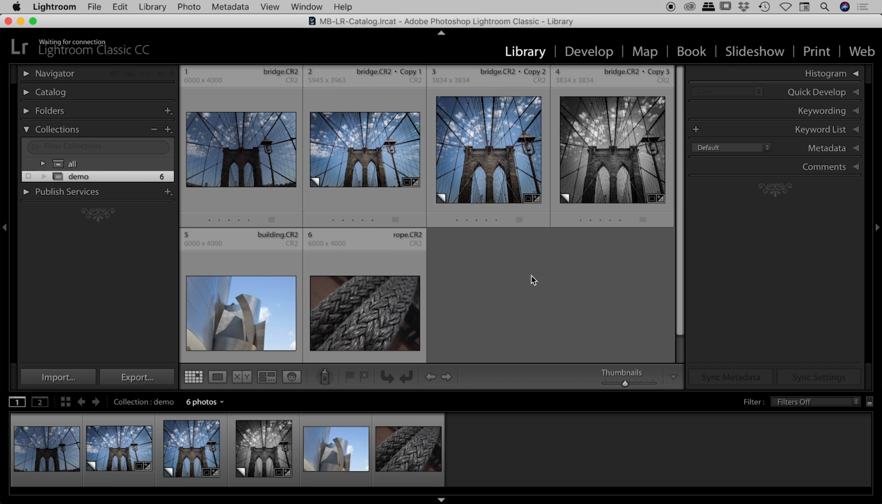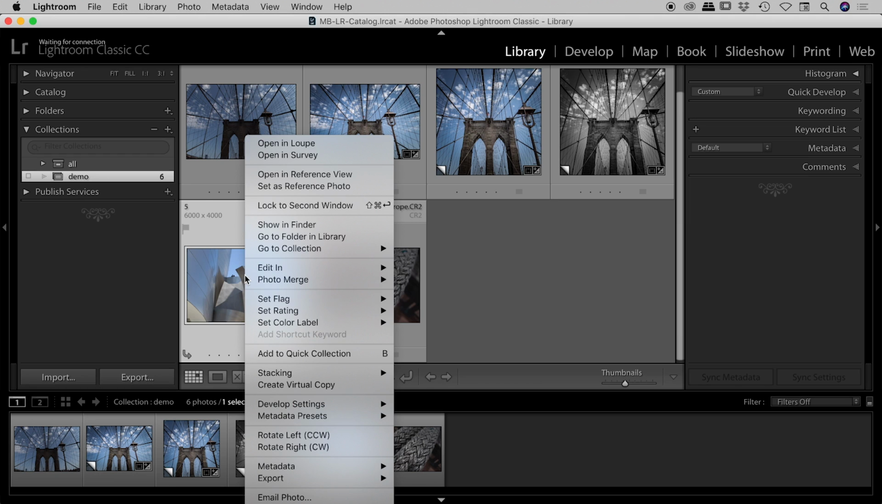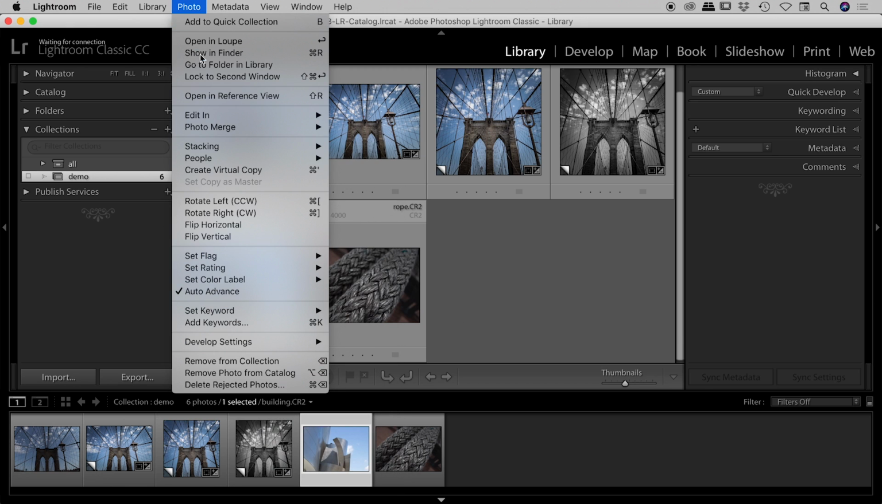So let's actually make a couple of virtual copies. Let's come down to building just here. And of course, we're in the world of Adobe here. There's usually at least three ways to do something, so let's explore those quickly. If I right mouse click on here, I can choose create virtual copy, or from the photo menu just here, I can choose create virtual copy.